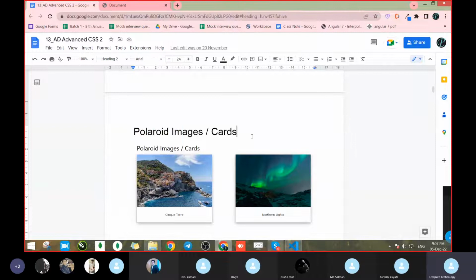Suppose you want to create one card. If we create that card in Bootstrap, what will happen? We just have to take one class, card. That's it. It will create the card. But in the case of CSS, just imagine how we can convert this into a card. What is the meaning of card actually? Now you can see in the picture, what are you getting from this?